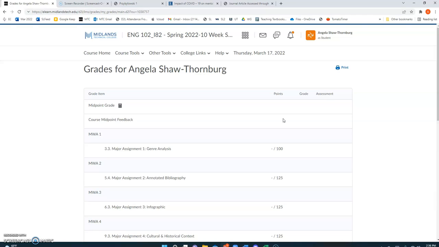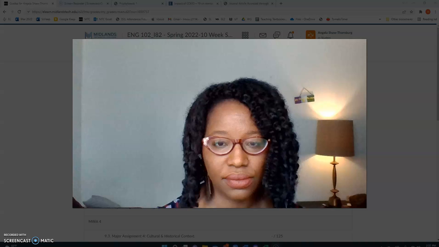Now obviously, we've only gotten in about a third of the assignments that you're going to do, so that grade will change. Remember, the midterm grade is just to give you an idea of how you're doing overall in the course. So that grade's not going to stick because there's a lot more work to be done in the course.